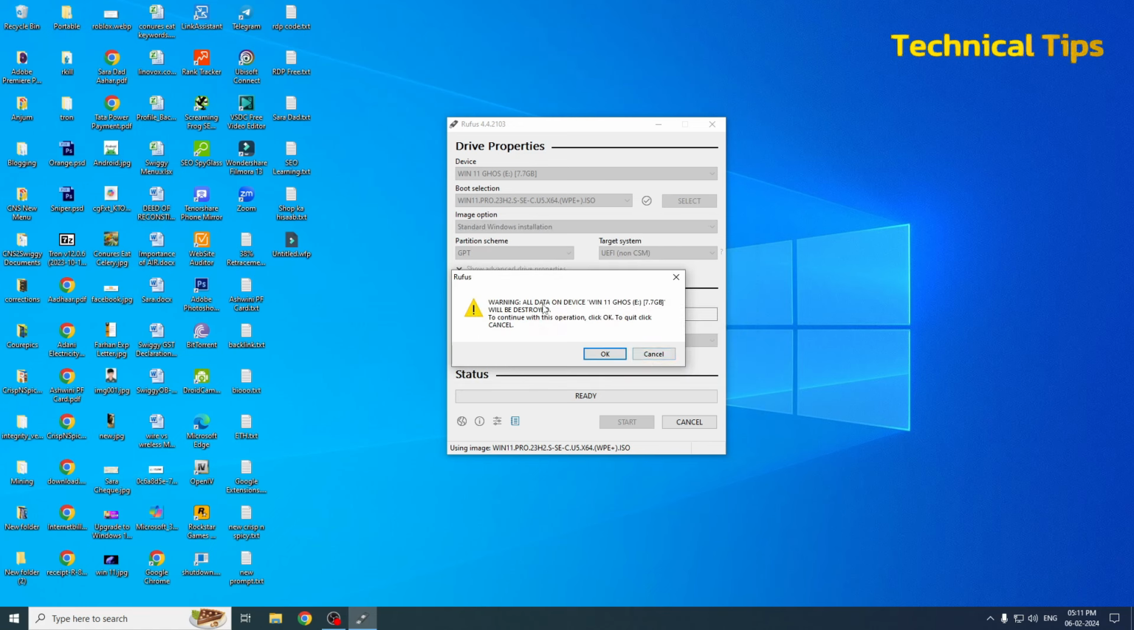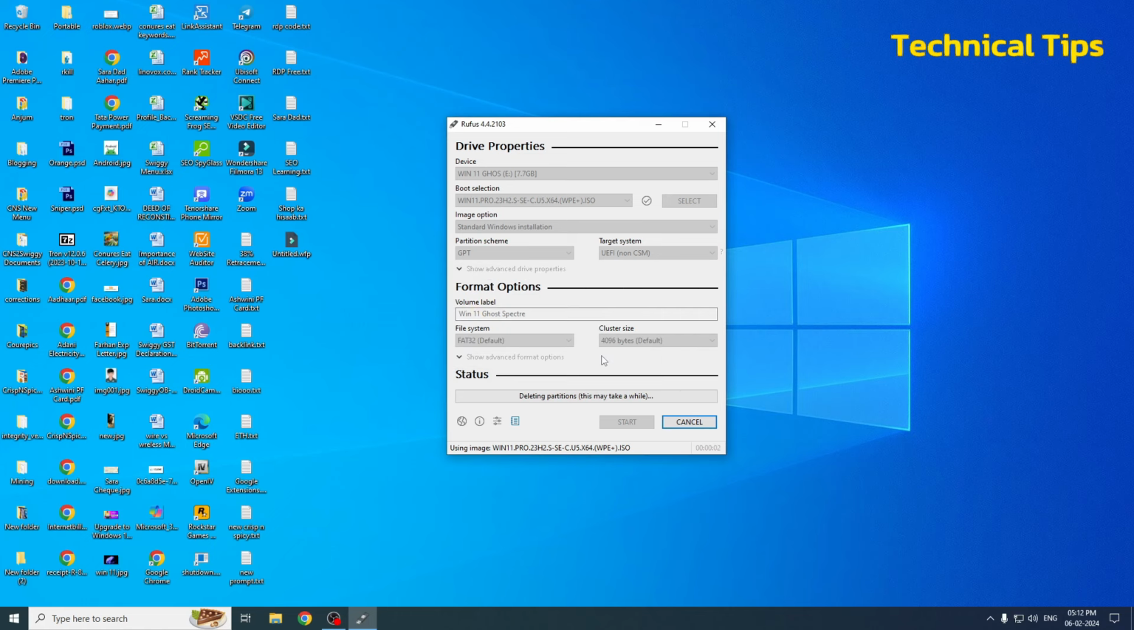You'll get a warning that all data on the device will be deleted. So click OK. Whatever data you have on the flash drive will be deleted, and a new USB bootable drive will be created. So now just let this process complete. It will take a long time.